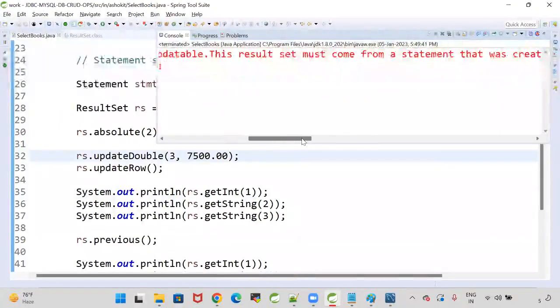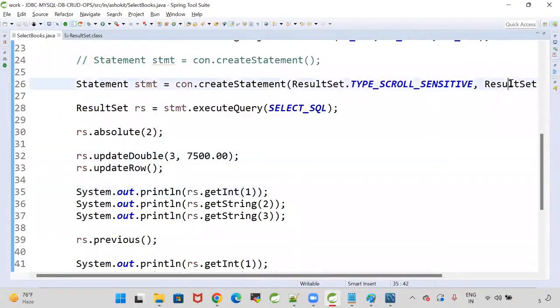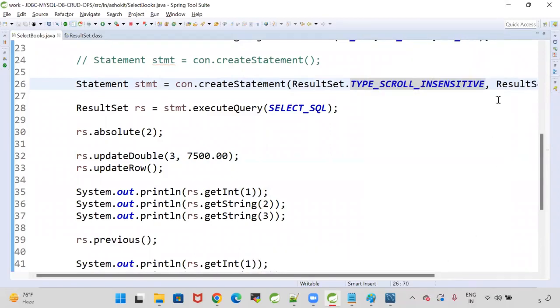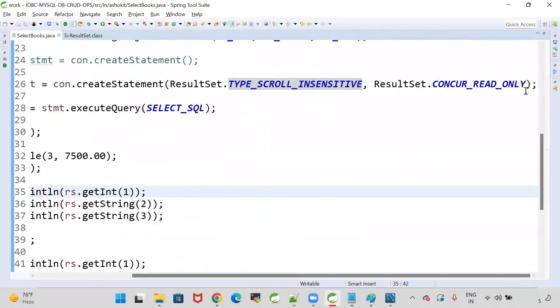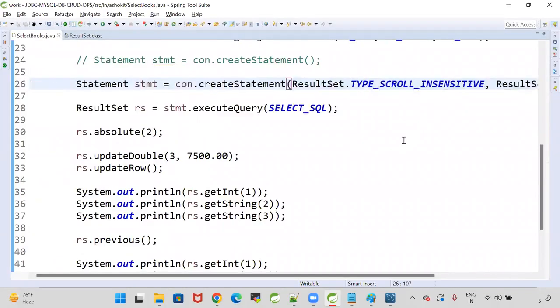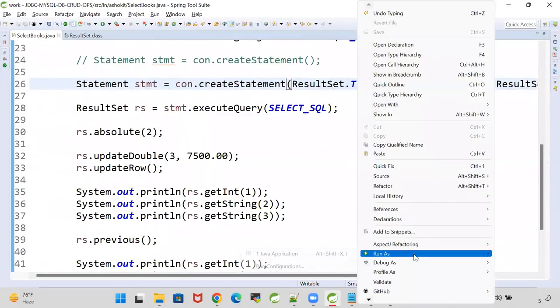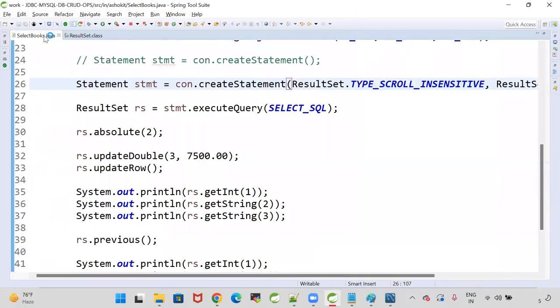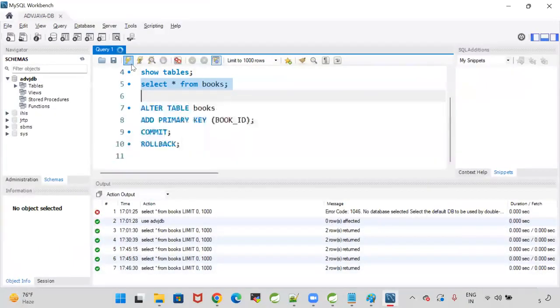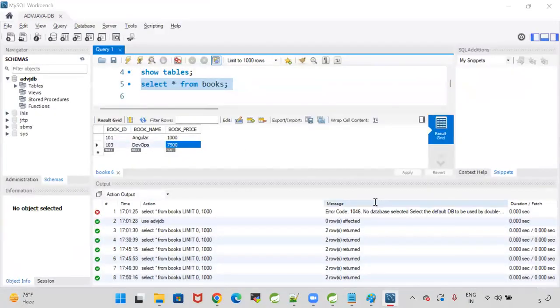No, not updatable. Whether it is sensitive or read only, there is no change. If I make it insensitive, read only, and run as Java application... No. Why? Because concurrency mode is there: concur updatable. Insensitive, updatable, run as Java application. 7500 is reflecting. 7500 updated.